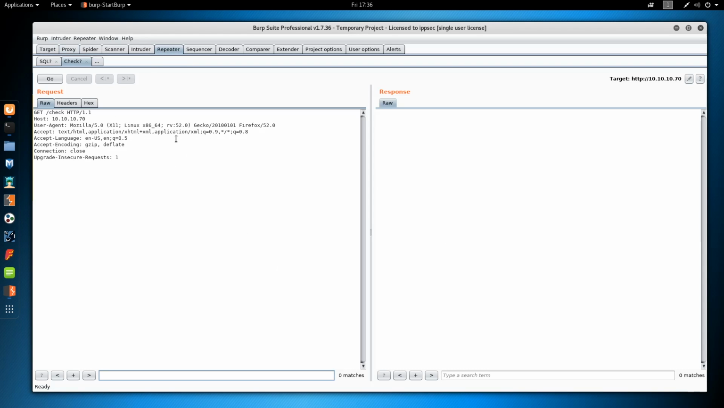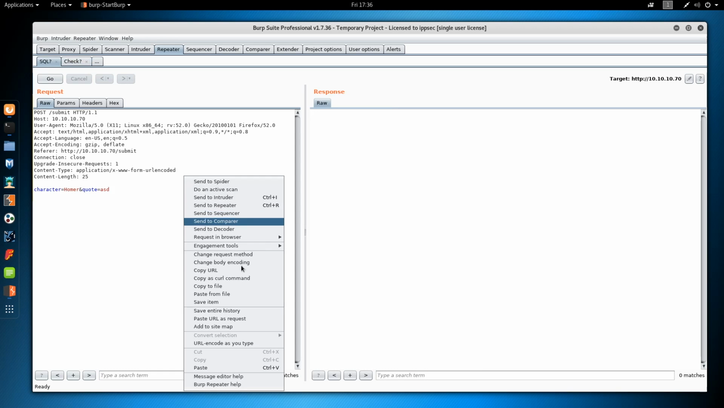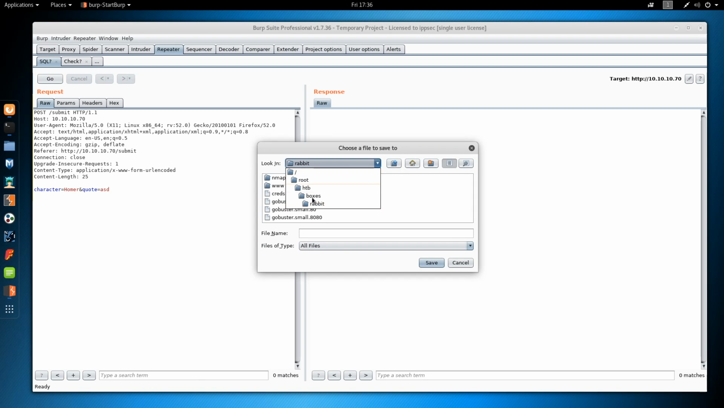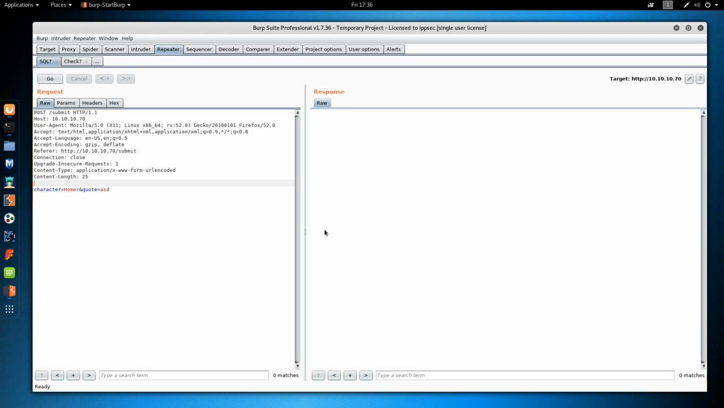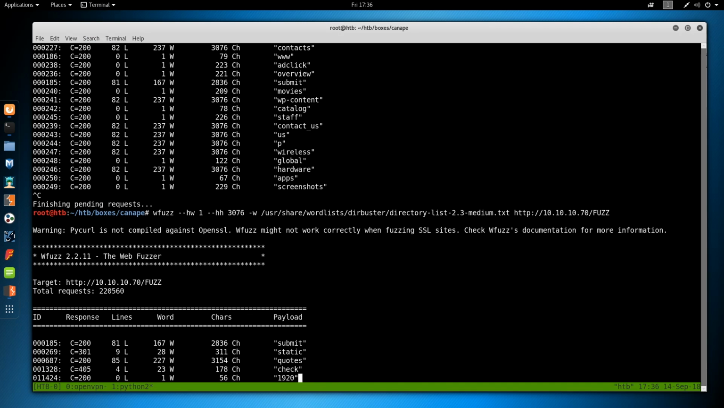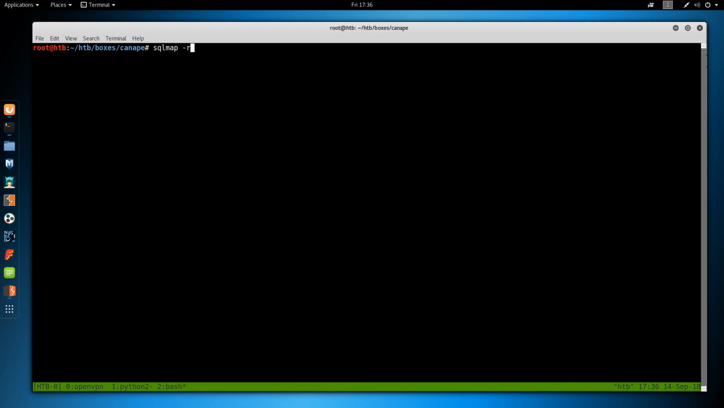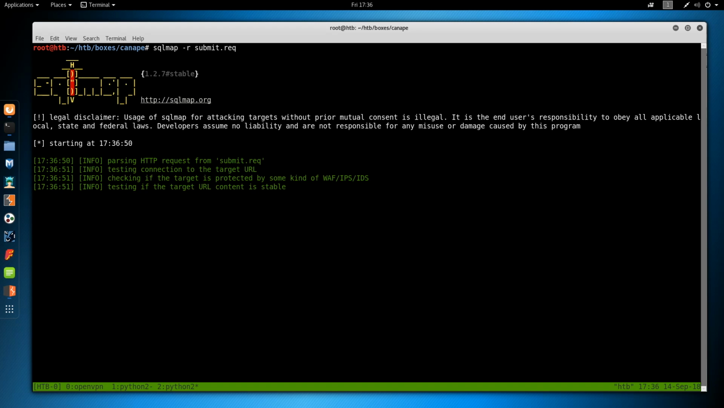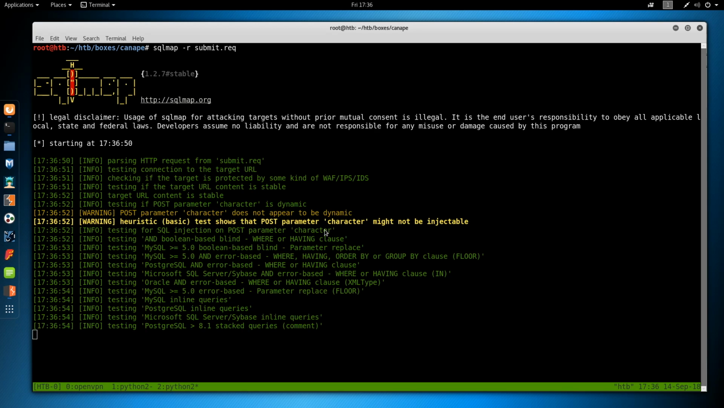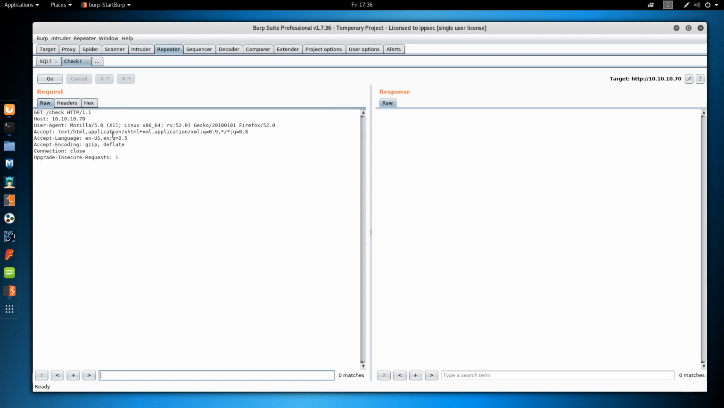We're going to grab this repeater request, the SQL. We can copy to file, and we want to do it in Canape. So this will be submit.request. Open a new window, sqlmap -r submit-request, and enter. And that's going to start going, and we can play with this check.